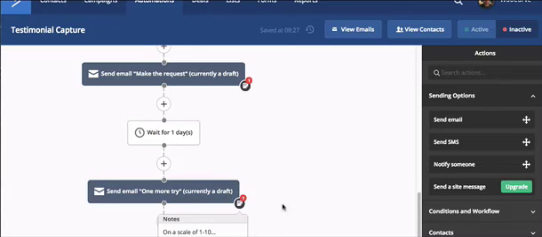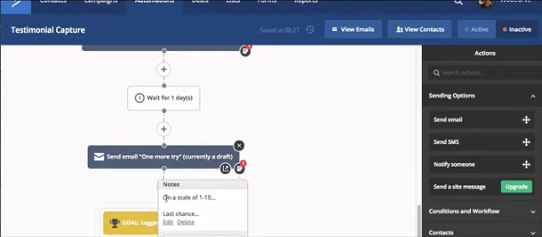And so these subject lines are, on a scale of 1 to 10, kind of intriguing, or just basically last chance. And so you're saying, hey, I've made a request a couple of times, noticed you haven't responded. Would love to feature you on our site to inspire other people. If you're interested in that, here's the link, and then they go to your capture form. So this is the basic process.